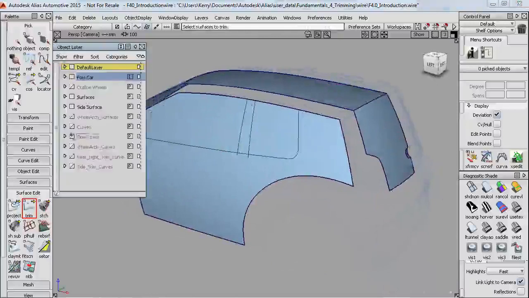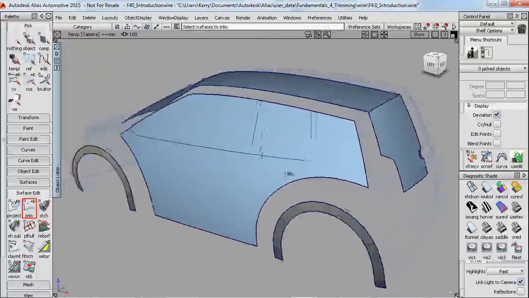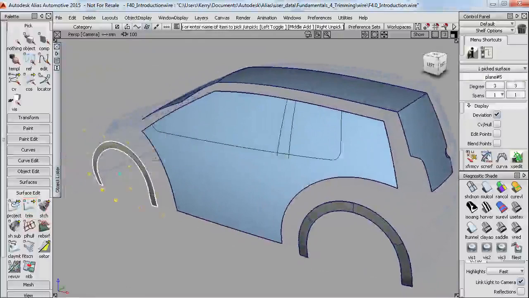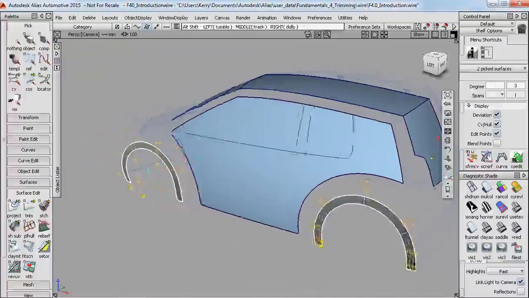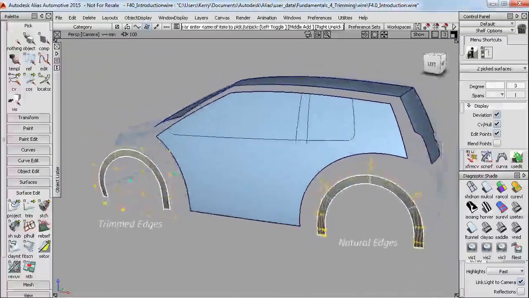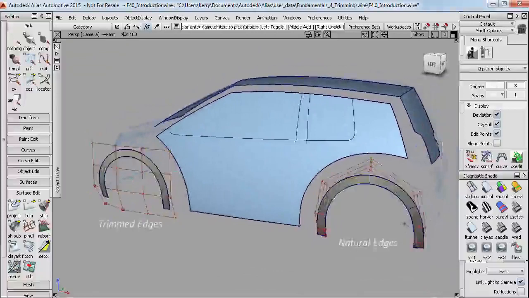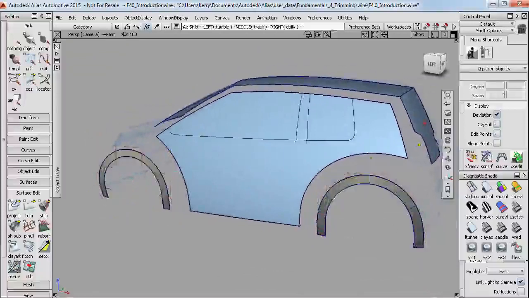And then finally we'll take a look at the wheel arches and see how just displaying the CVs gives you the understanding of how a surface has been created. So we'll end up building the basic side surfaces for the car.